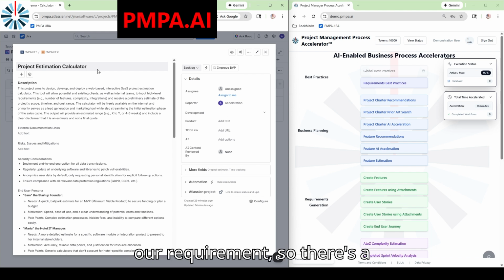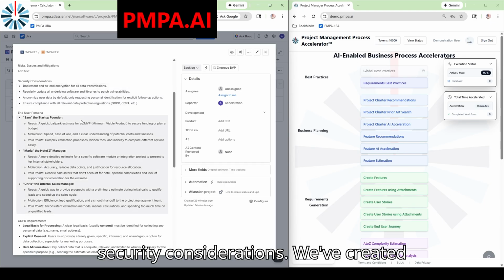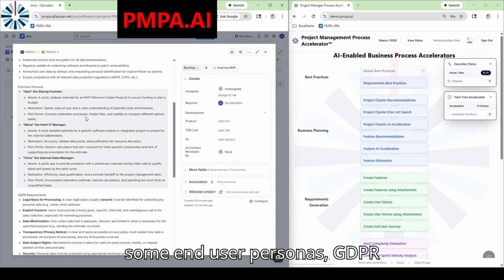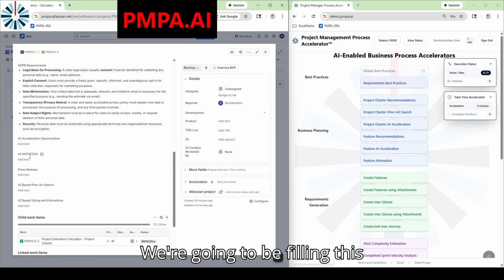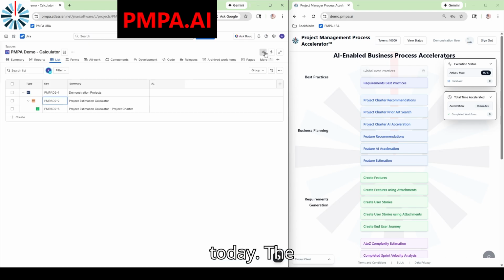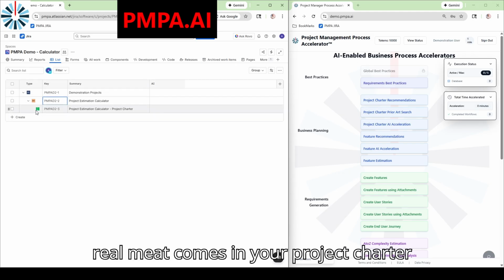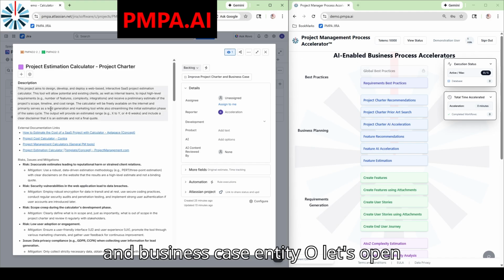This is our requirements. There's a description. There's some security considerations. We've created some end user personas, GDPR requirements. We have some AI fields. We're going to be filling this in as part of our demonstration today. The real meat comes in your project charter and business case entity. So let's open that up right now.